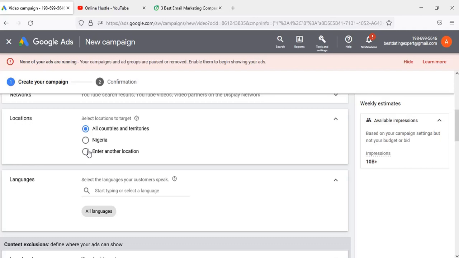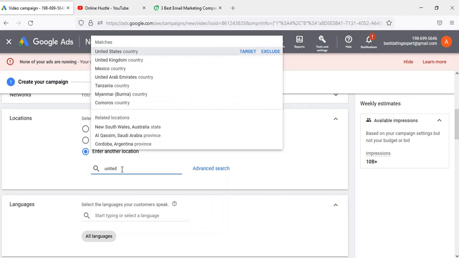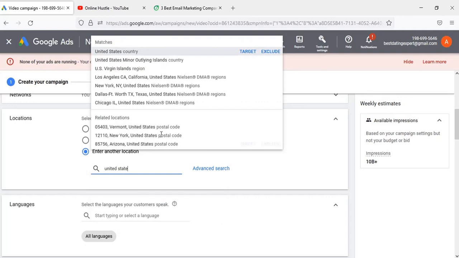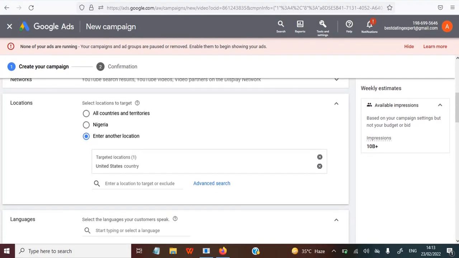And if you don't want to target your country, if you want to target another country, you can say enter another country. Just click on it and then enter the country that you want to target. Let's say I want to target a country like United States, and then it will bring it out for me. Then click on target. Good, right now we have successfully selected United States as our target country.